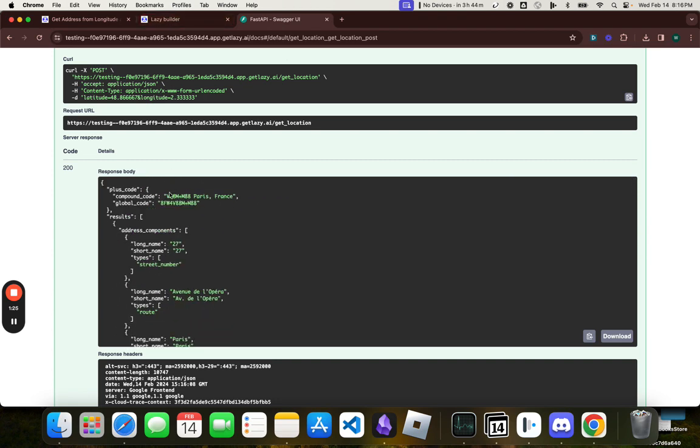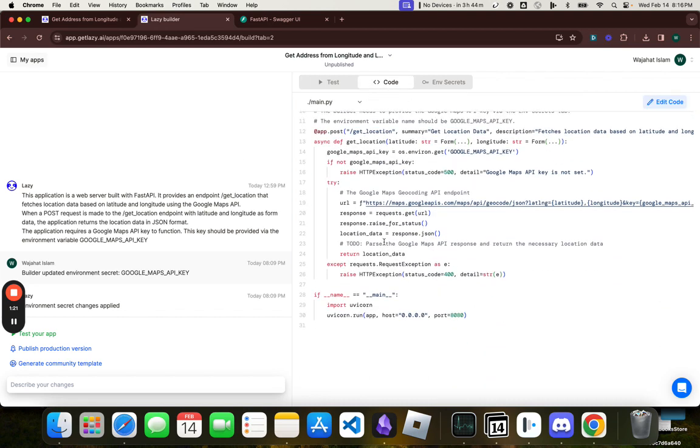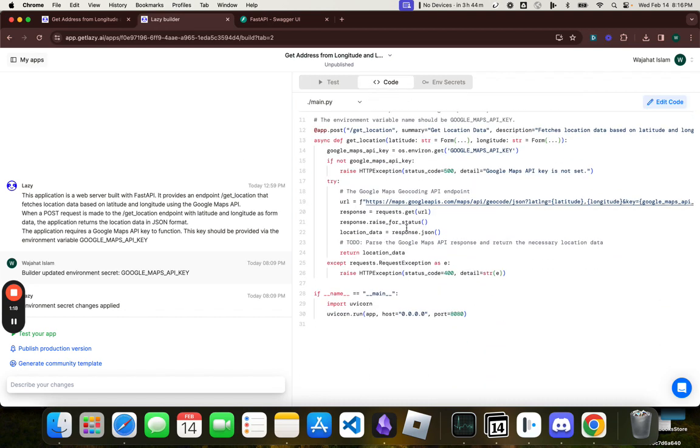If you want any specific information from this, you can go to the code and instead of returning the complete response, just return only your required information, or you can also ask Lazy to modify the code for you and return only the information that you require.